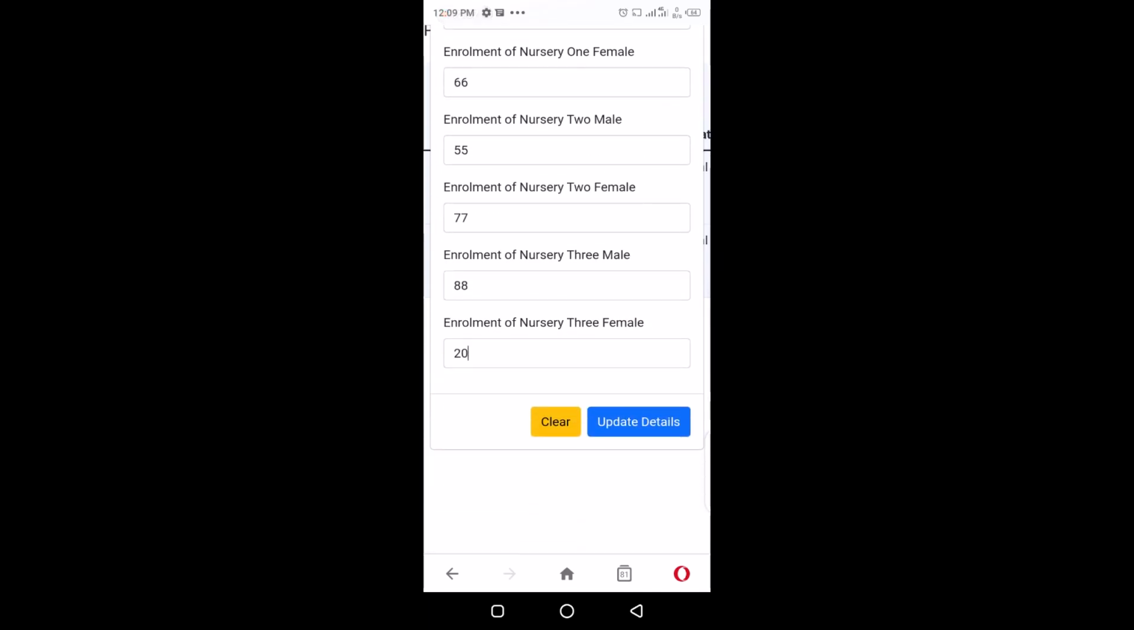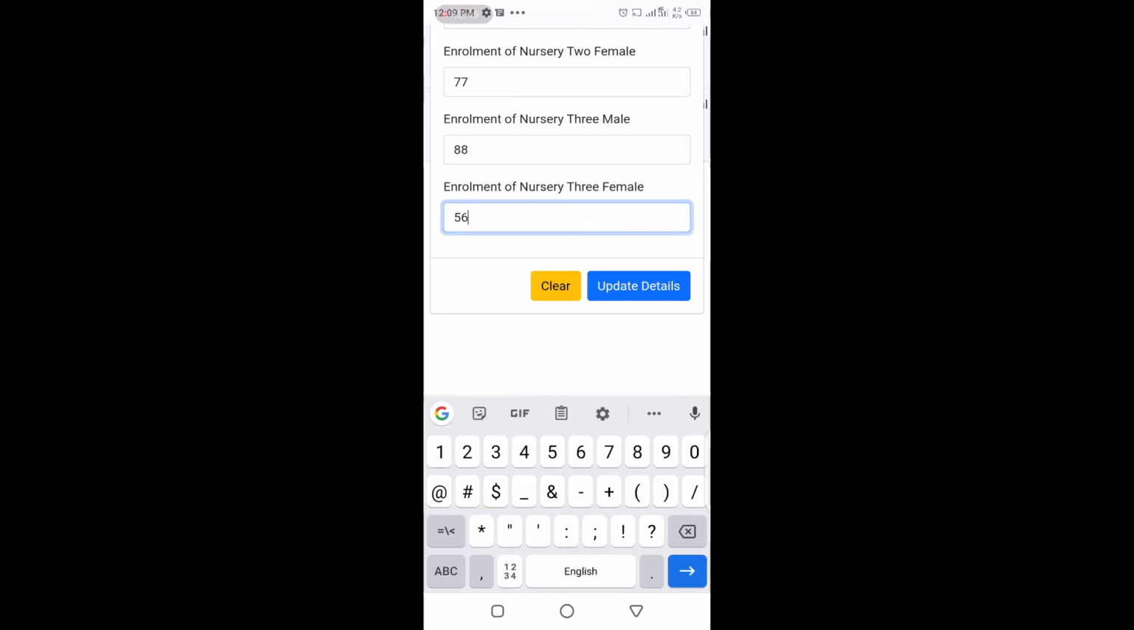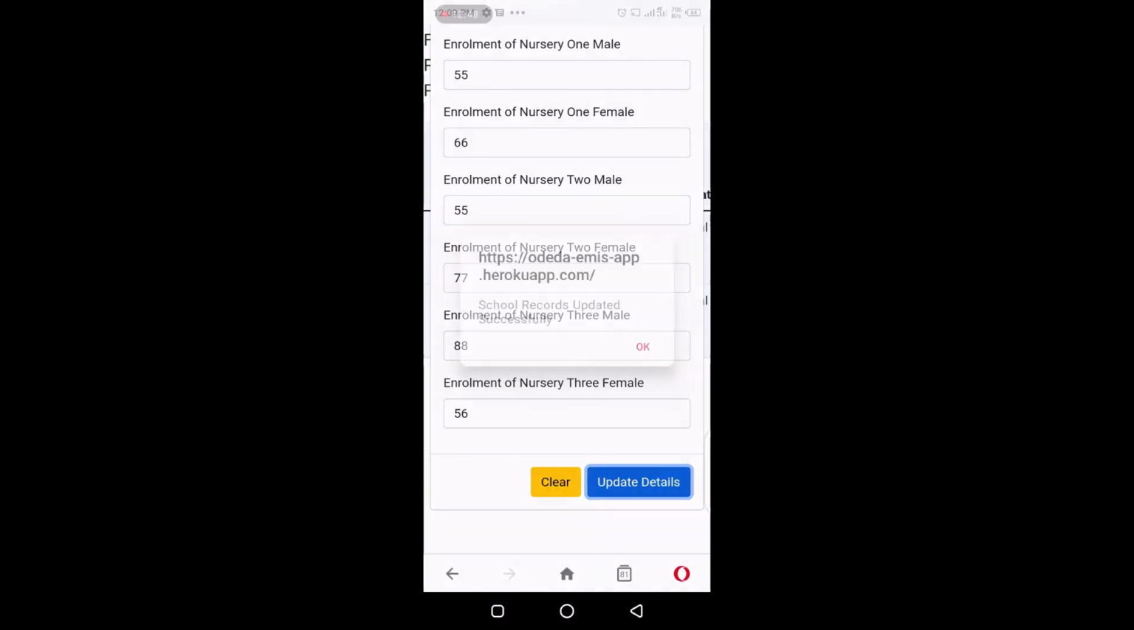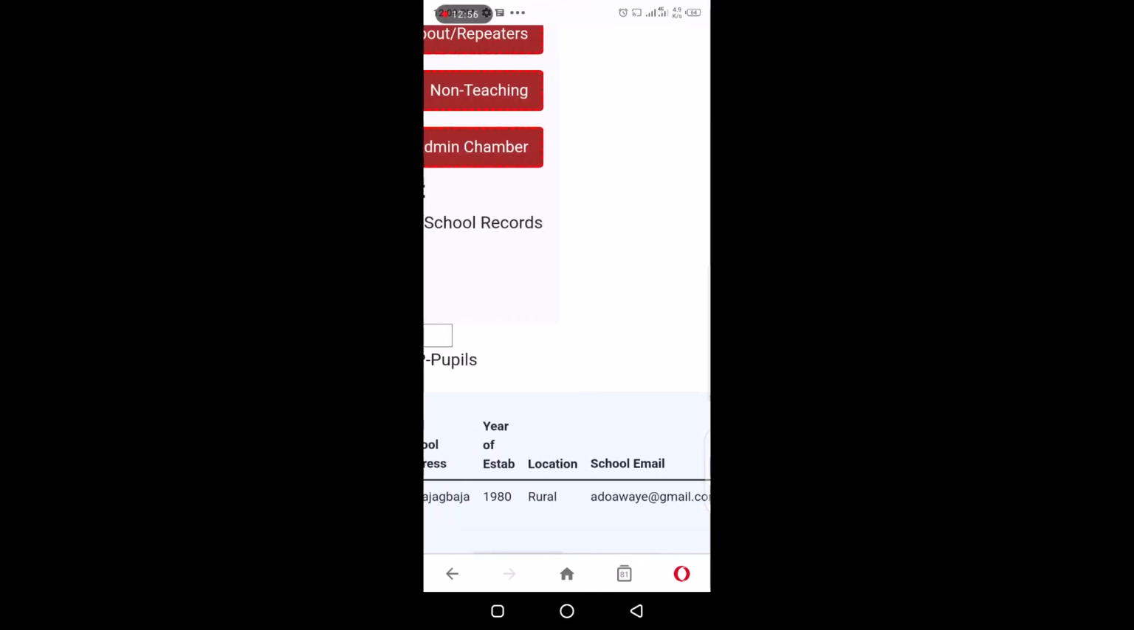For example, I need to change this to 52, it should be 56. I put it. So let me just click on the update button. So you can see record updated successfully. Let me now go and check. You can see 56 here. So that is that about that.